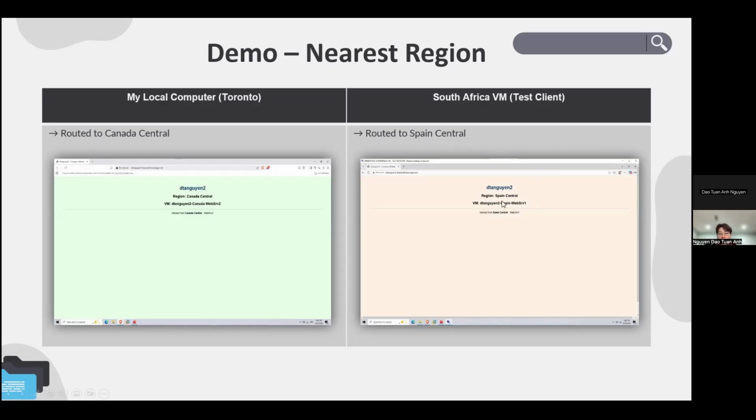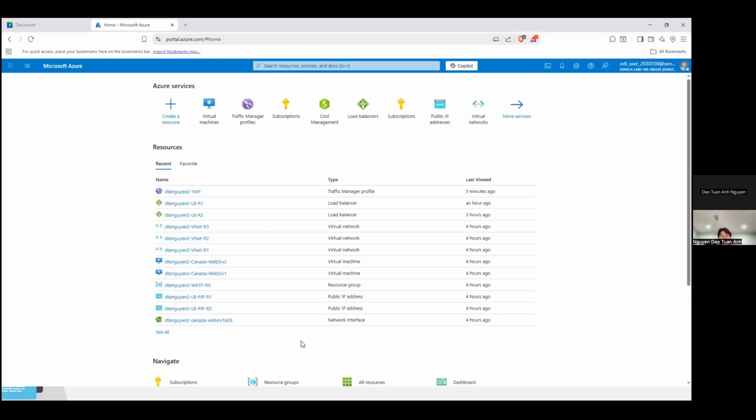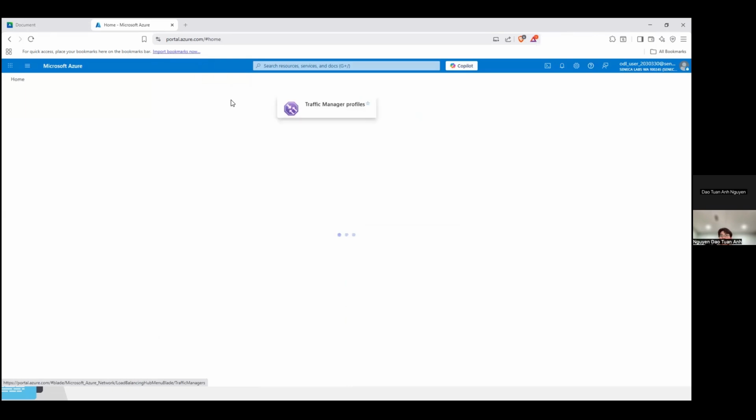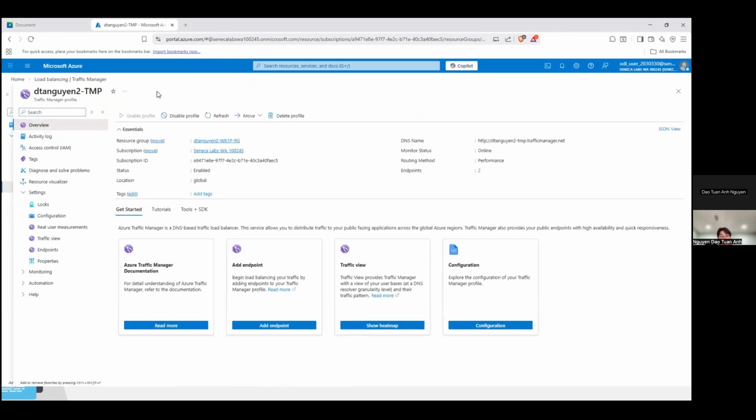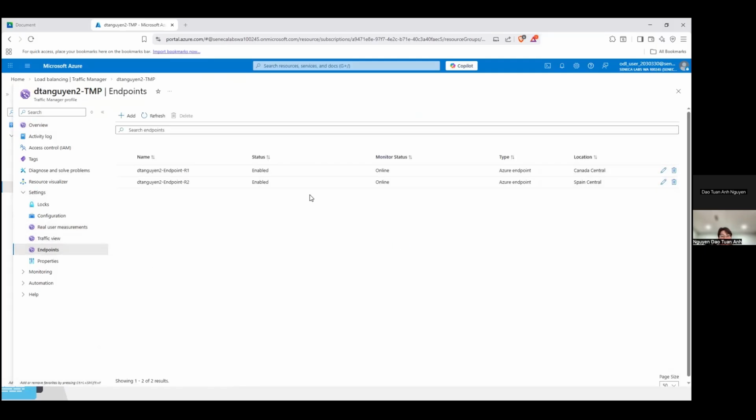Now I'm going to switch to my browser and the Azure portal. Let me first show you my Traffic Manager in the Azure portal. So here's my Traffic Manager profile. You can see the routing method is performance. Let me check the endpoints. So both endpoints are online. Canada and Spain are healthy.